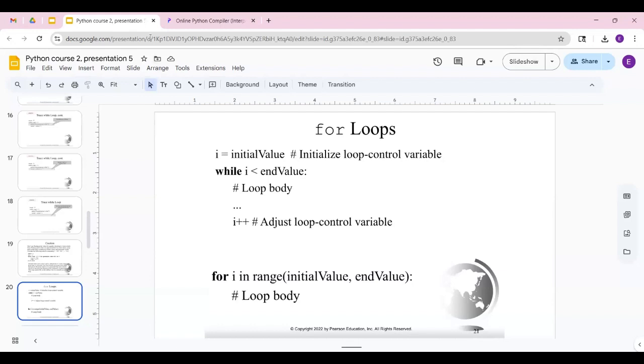The reason why we want to use for loops for a specific number of iterations is that, remember, in the while loop we had a bunch of extra code, like initializing the control variable or the counter variable. And then at the end of the while loop, you have to remember to increment the variable so that you don't get stuck in an infinite loop. The for loop does all of this in one line of code and makes it a lot easier. So instead of initializing it here, we can do for i in range(initial value, end value), and then we execute the loop body.